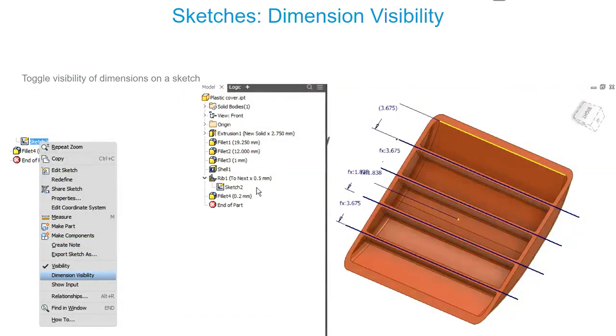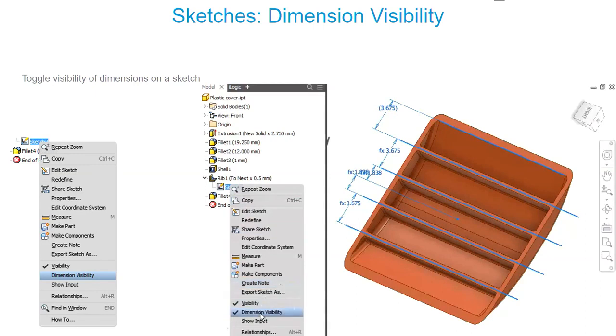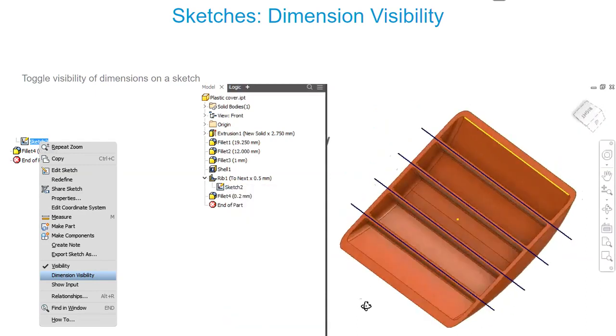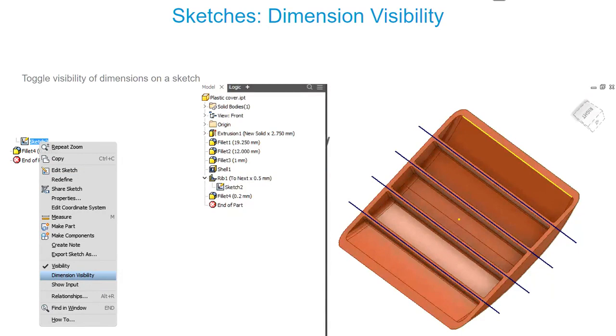Okay, dimension visibility. If you've got a sketch that you want visible, you can actually turn off the dimensions and you can still see that sketch within your model, which is pretty cool.